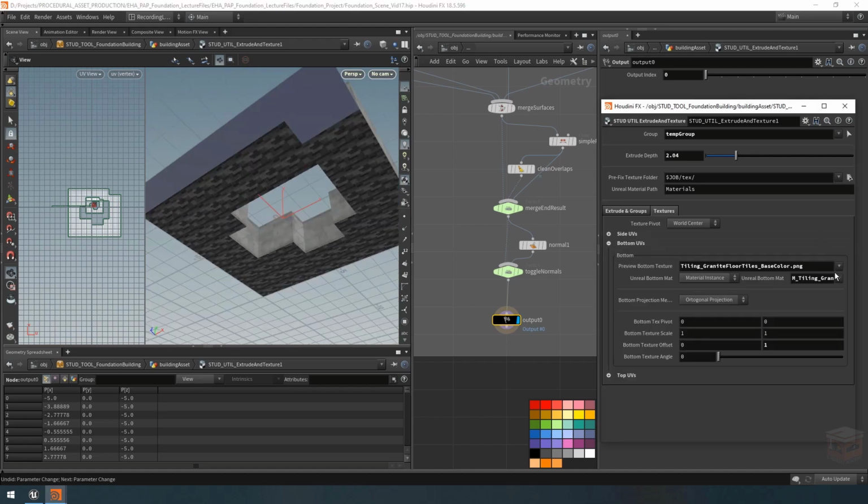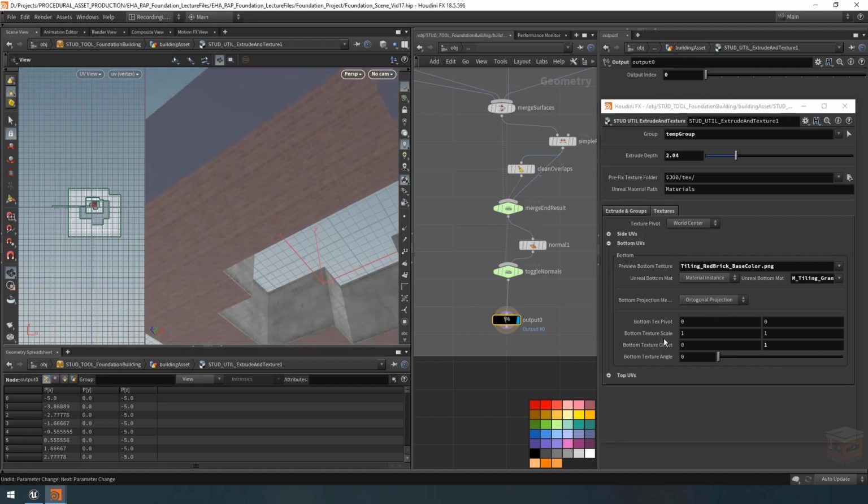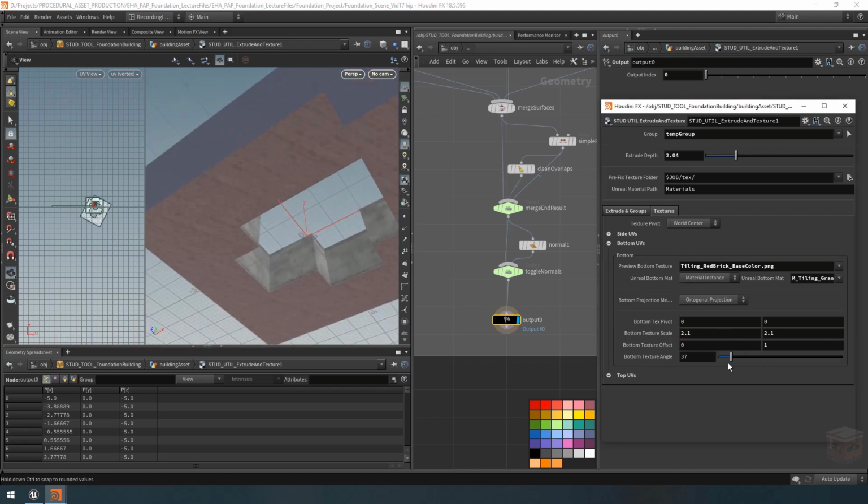And for the bottom, let's pick, say, a red brick material. Okay. So this is for the walls, for the outside of the building. So we can grab that and scale it up a bit, and maybe offset it as we want to. That all works. Or we can rotate it.